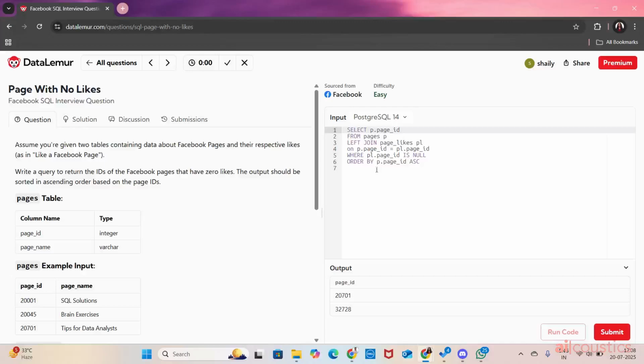Left join brings all the pages even if they have no matches in page likes. And if a page has zero likes, pl.page_id becomes null. So the where clause filters for exactly that, and order by ensures that the output is sorted. So that is all, and now we are getting our result as well.